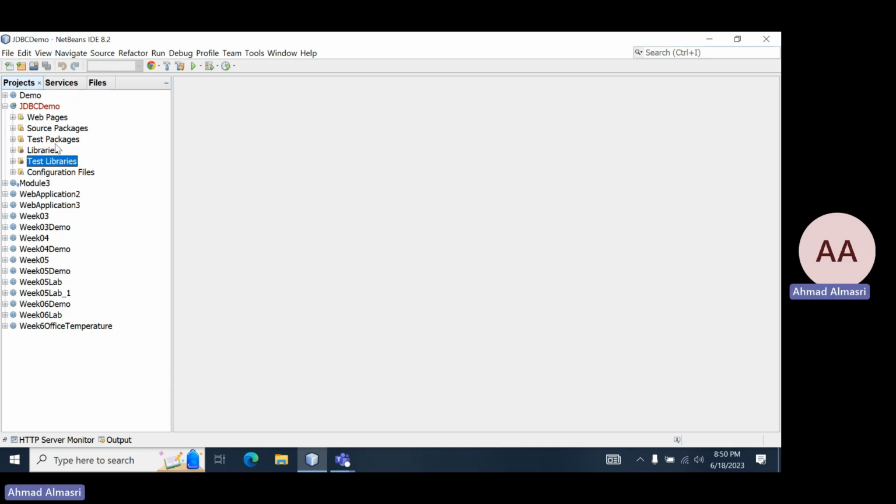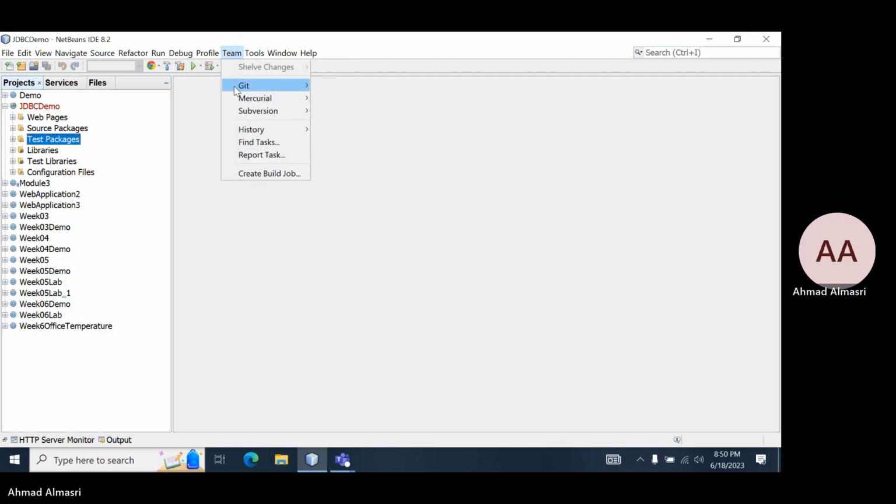This is JDBC demo. You can clone this project from my GitHub repo. It's available, and I will add a link to it. Remember that you can say git clone, and then you can clone this project. The first thing that we need to do here, remember, I'm going to talk about it in part 2 or part 3, where you will see everything in detail.